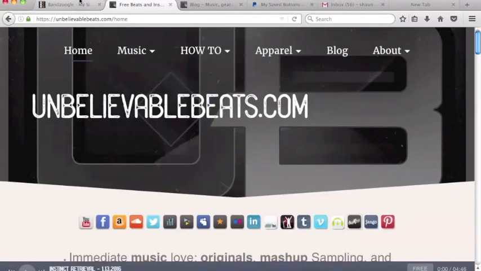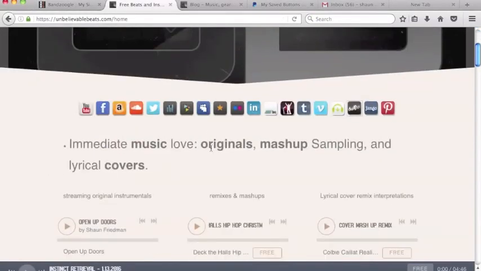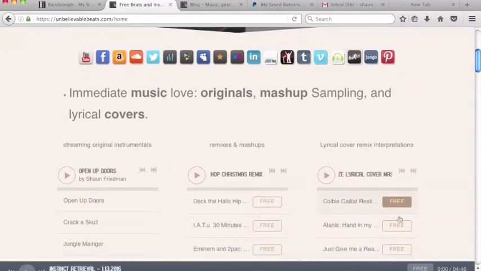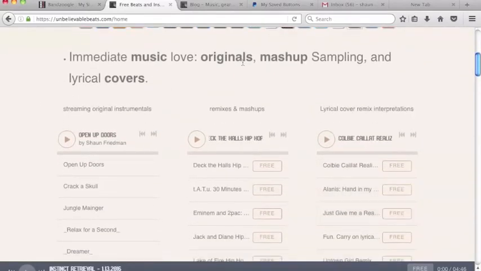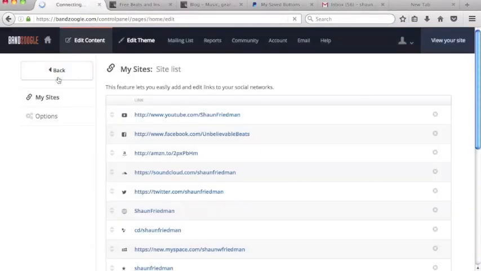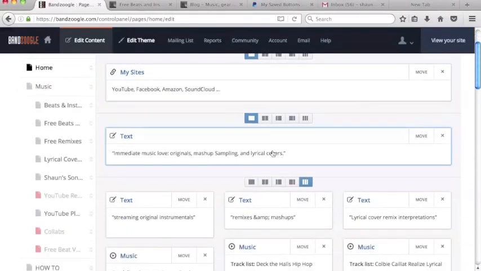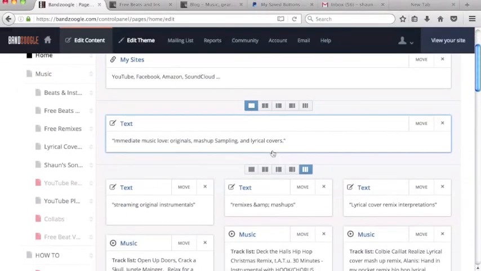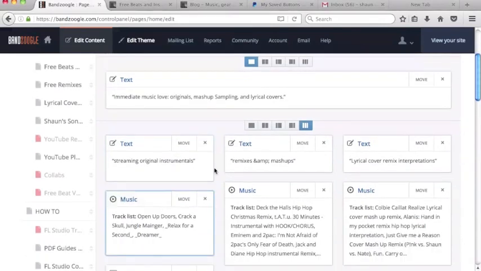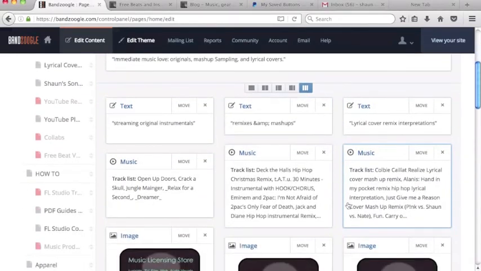So still on the home page. Looks like it has 1, 2, 3. Immediate music love. I just did this so right when people get to the site, they see originals, remixes, and covers. So let me go on the home page, which I'm already on. This back button will get me right there. Okay. See this three column? 1, 2, 3. So I did a text feature and then music. Text feature, music. Text feature, music.